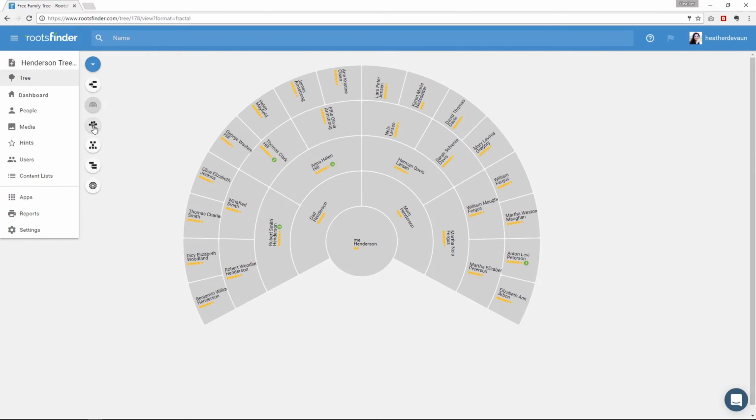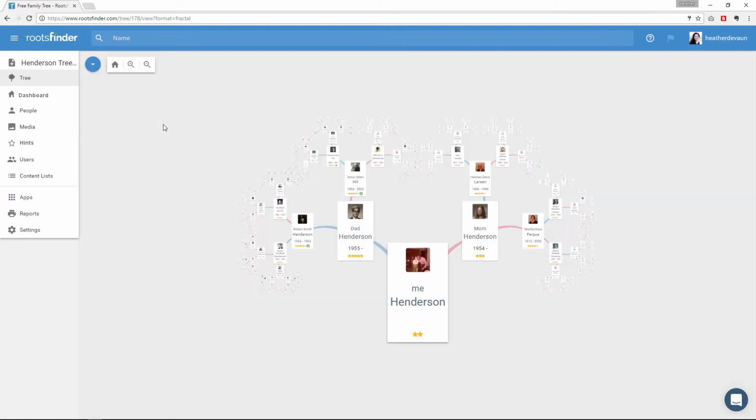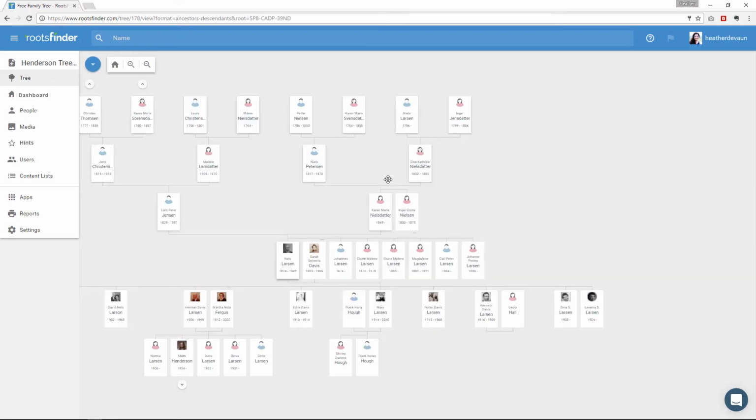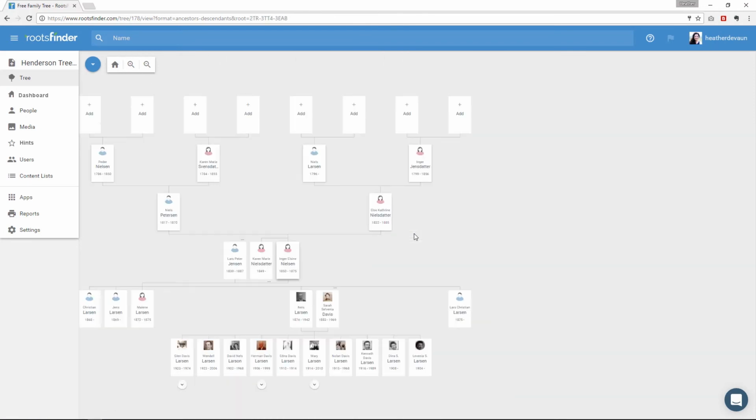The next view is the fractal view. It makes kind of a neat little heart-shaped view tree that's kind of fun. And then we have the ancestors and descendants. In this view, all the children are side by side, and that makes it really easy to see who you have profile pictures for, so that's kind of cool. And then you can drag the tree around. You click this up arrow to show more generations back, and then you click this little ellipsis down here, these 3 dots, to show the descendants for a person.